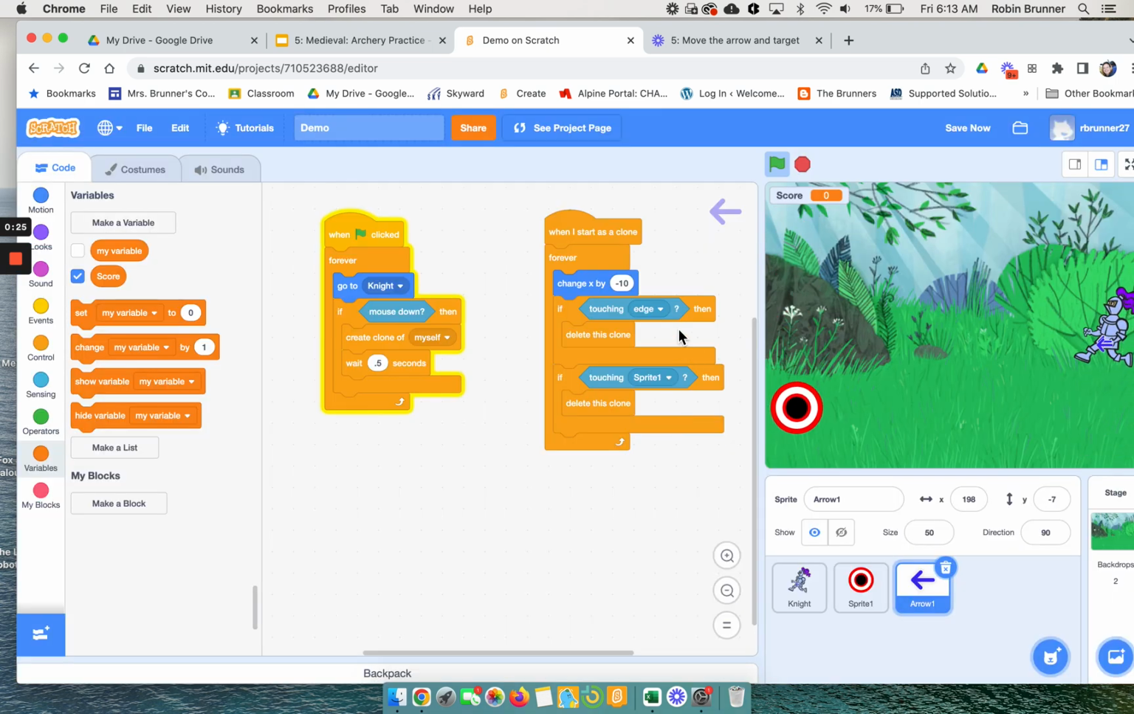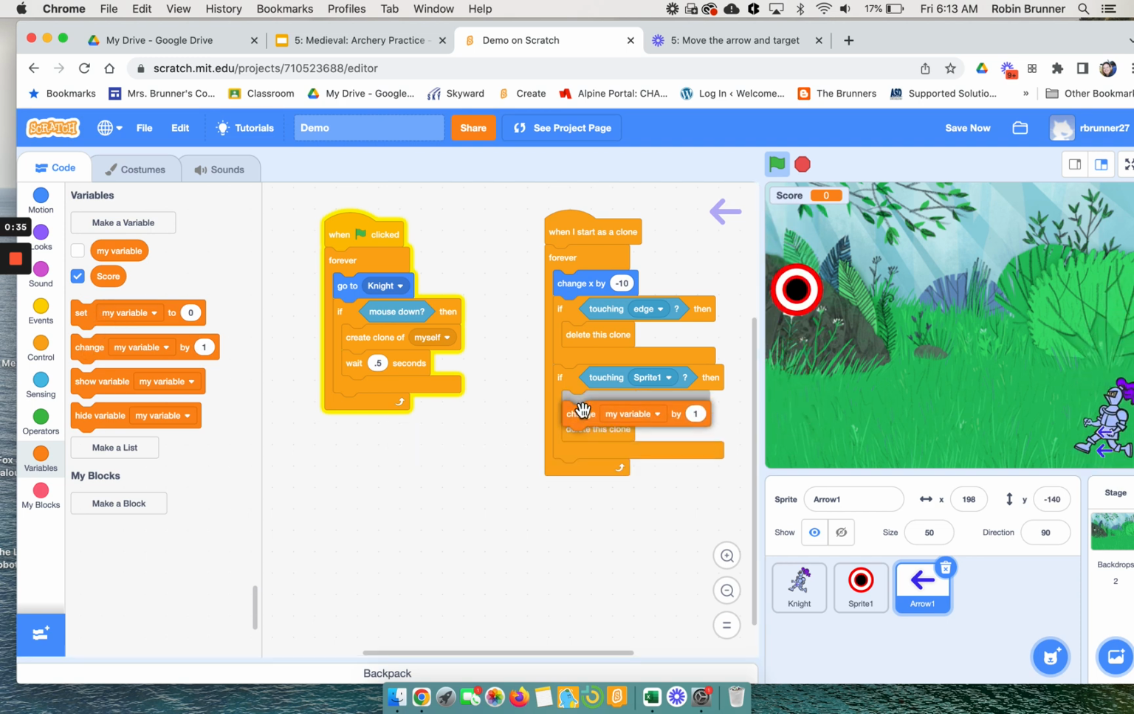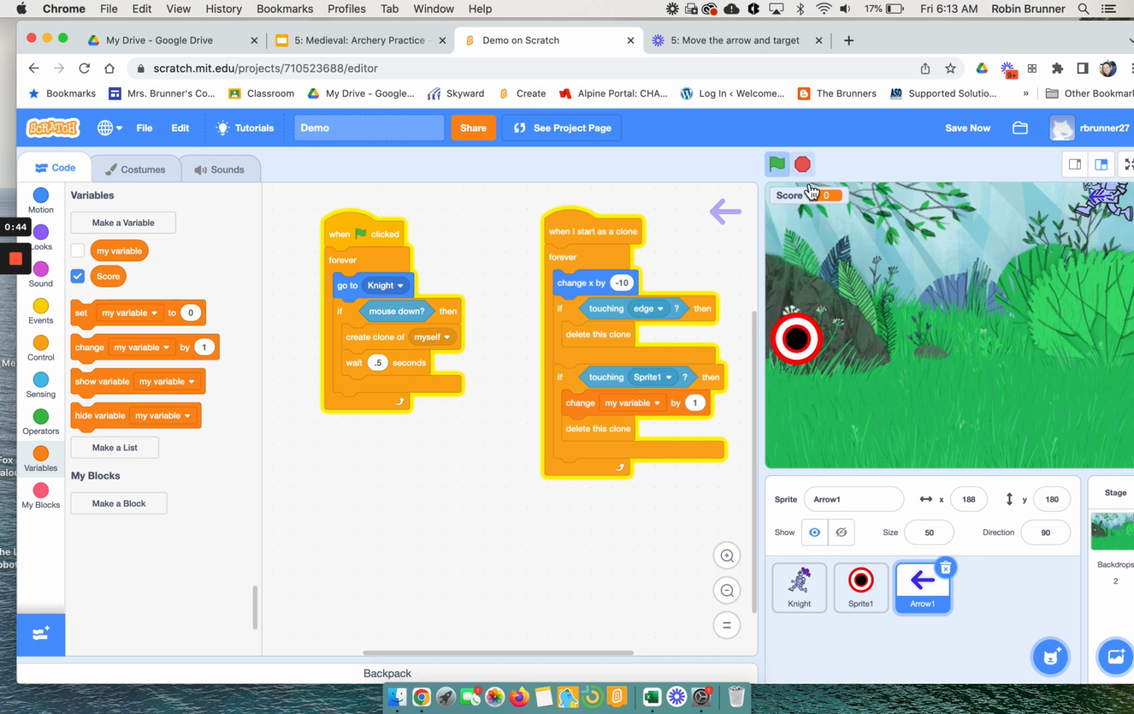And now I'm going to add some blocks. So if touching the edge, I don't want to change my score. But if touching the sprite, I want to change my score by 1 before I delete the clone. So now anytime it hits the target, it should change it by 1.